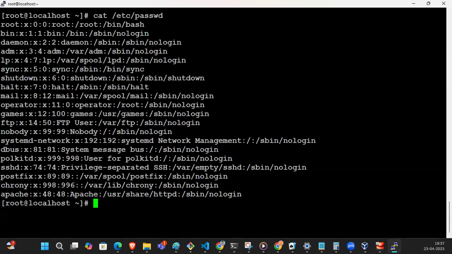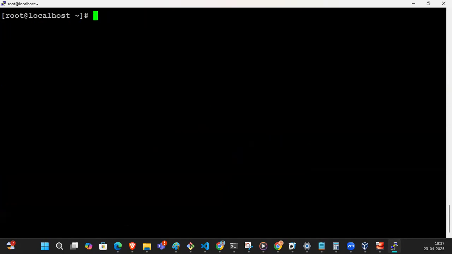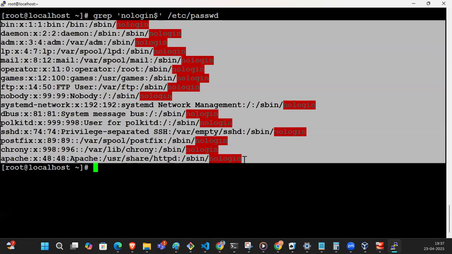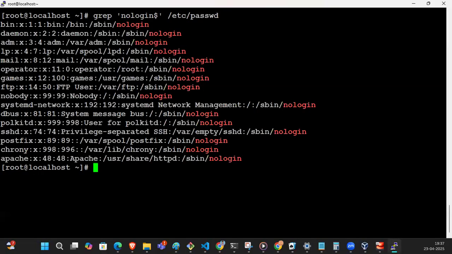You see, grep, you are searching for nologin in /etc/passwd. You see, guys, these are all the nologin users with nologin shells, and these users are unable to access the server. So this shows all the users with the nologin shell.